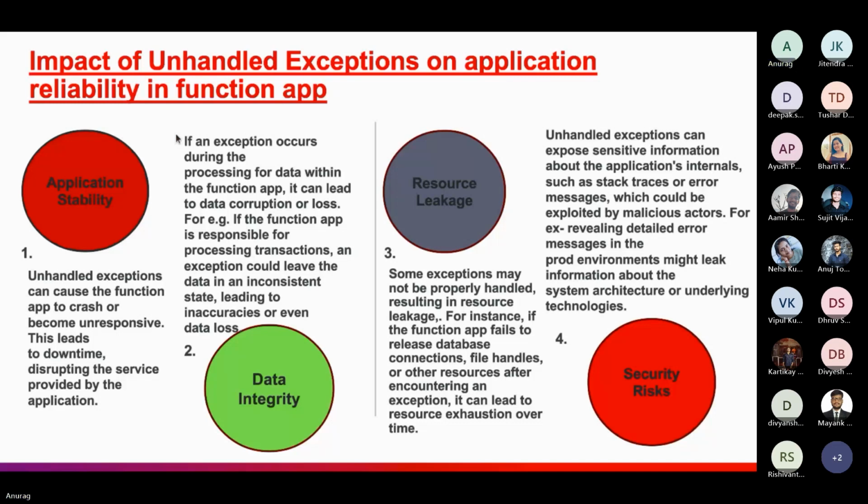So now we will discuss the impact of unhandled exceptions on application reliability in function app. So the first point is application stability. Unhandled exceptions can cause the function app to crash or become unresponsive. That leads to downtime, disrupting the services provided by the application. The second one is data integrity. If an exception occurs during the processing of data within the function app, it can lead to data corruption or loss. For example, if the function app is responsible for processing transactions, an exception could leave the data in an inconsistent state, leading to inaccuracies or even data loss.